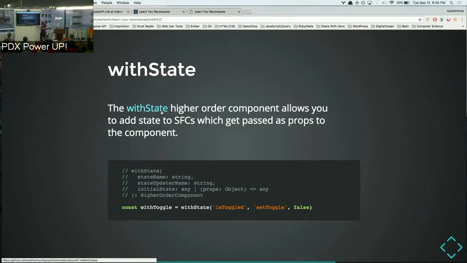So withState expects a state name, which is just a string. This is what you would actually put in your state object in your constructor, or if you're using transform class properties, you would just write state equals this object. But that's a state name, so it would be like isToggled: false, right? And the second one, the state updater name, that is the actual function name you're going to use to update that state with.